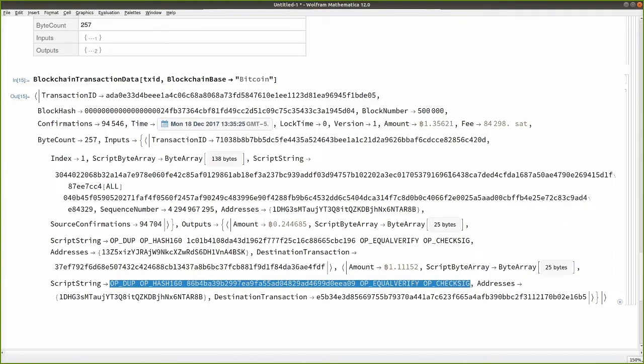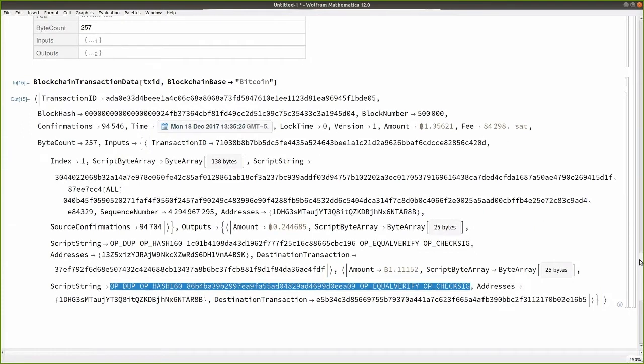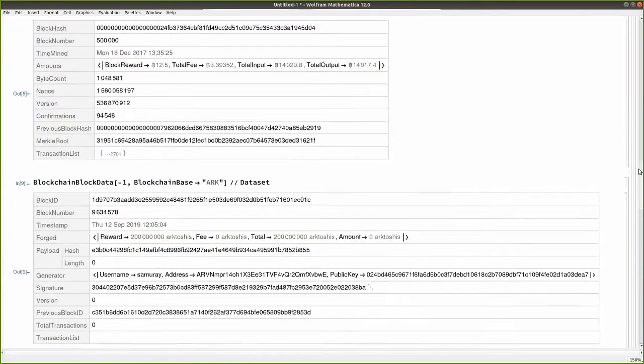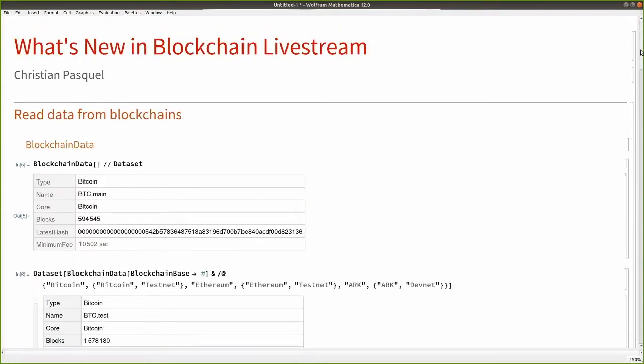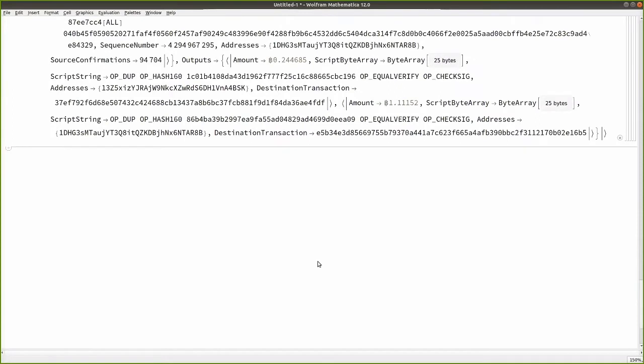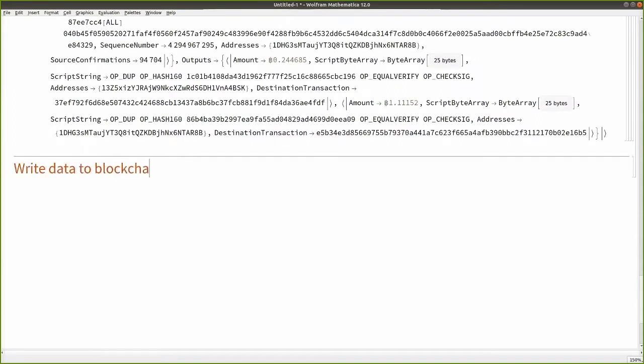All right, so those are the main functions to read data from the blockchain. There are some more functions to read information from tokens and contracts. We'll see that in the examples, but at least for you to have a sense of what information you can get from the blockchains, I wanted to start with these three functions. And we also have a family of functions to write data to blockchains.